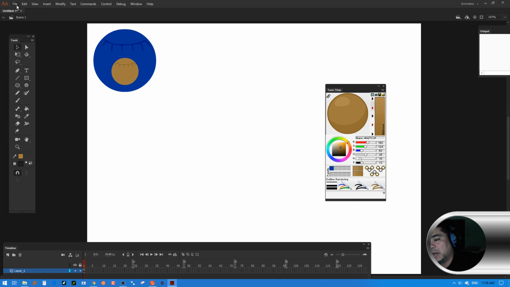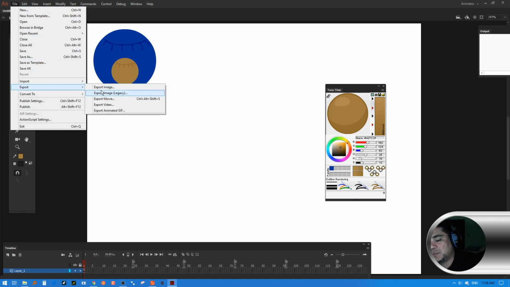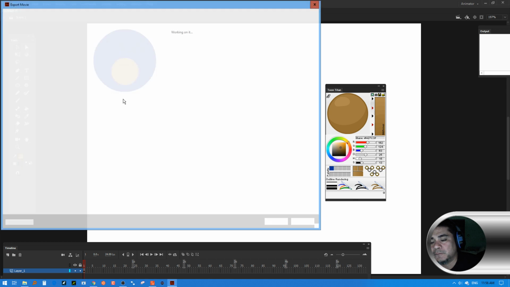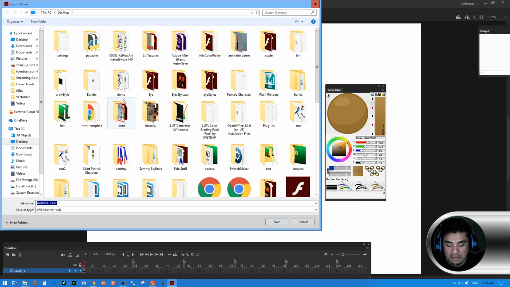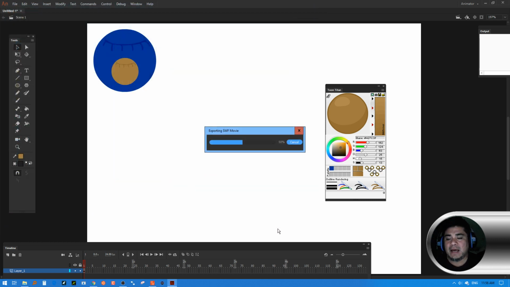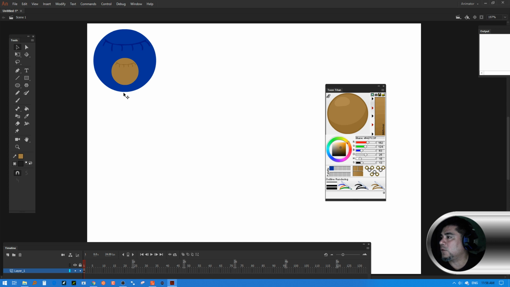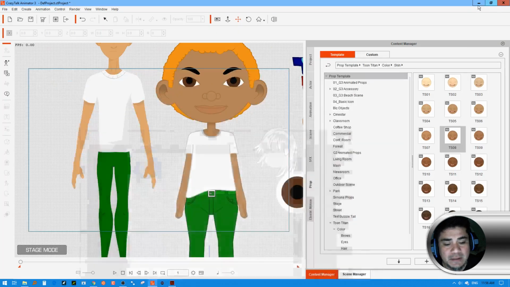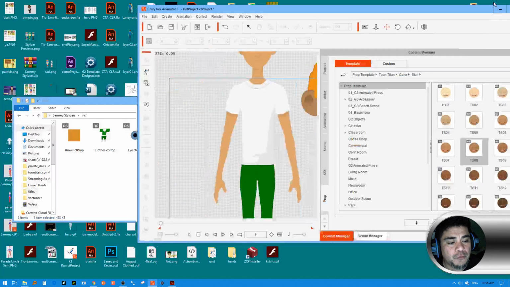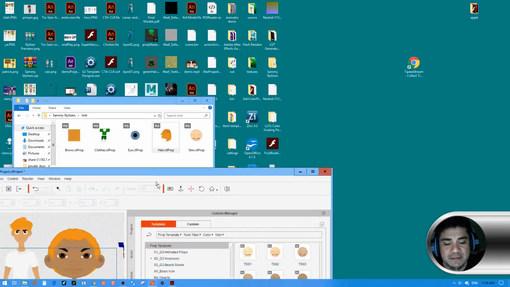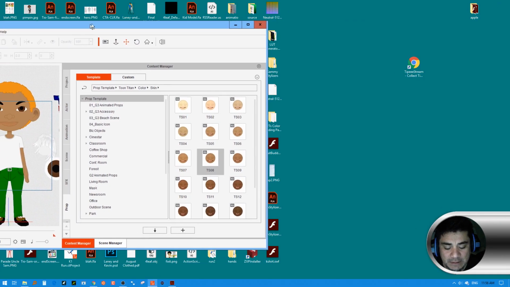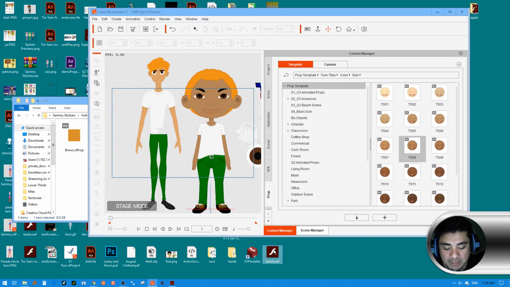I'm going to export it. File, export, movie. I'm going to call this K-shirt. And that's it. I basically exported a prop that has 4 different colors. And these 4 different colors, I'm going to group inside of CrazyTalk. And the easiest way to bring them in here is, first I have to find it. There it is. I'm going to drop it into CrazyTalk.